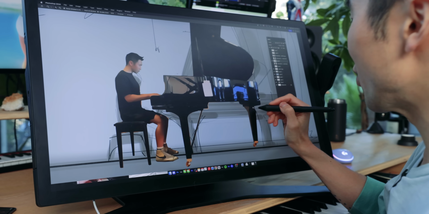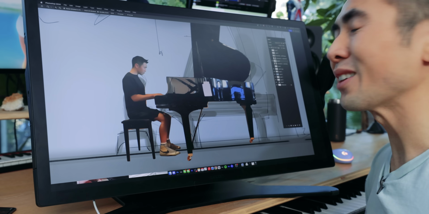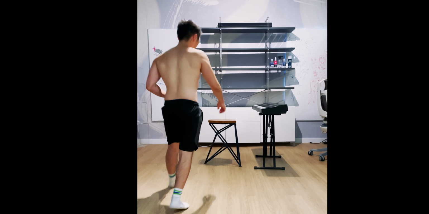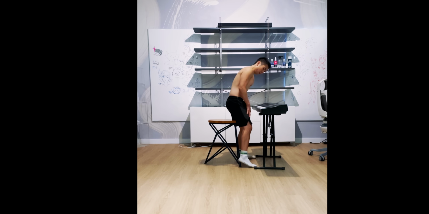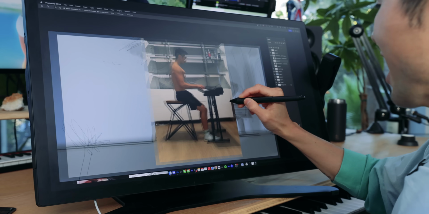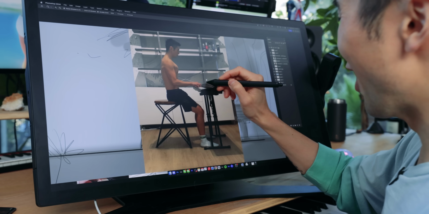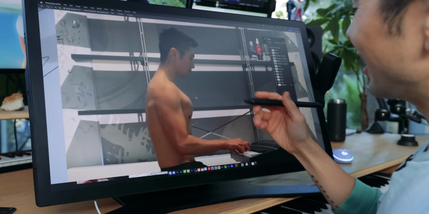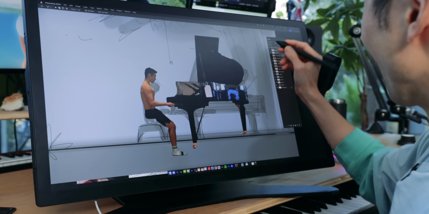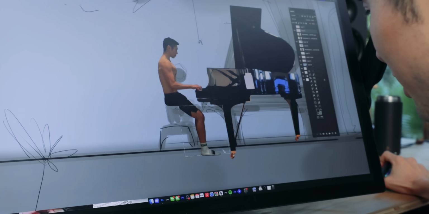So while this reference is great, my character Hollow doesn't have a shirt. So in the comfort of my own home, don't laugh, I shot the reference in my underwear. I tried my best to match the lighting and the pose and just the overall posture. And now we have a better reference of Hollow's anatomy. The chest area is a little too big, but that's okay. We'll adjust that in a second. And we still have that grand piano that we shot with earlier.